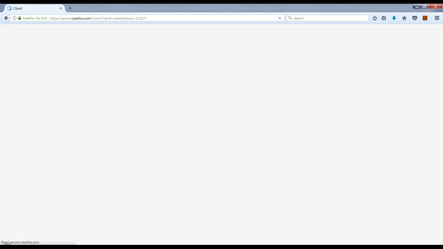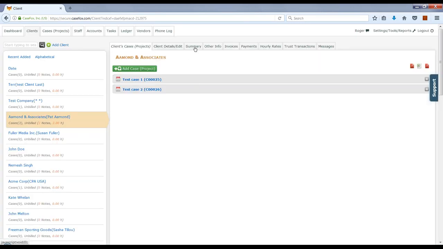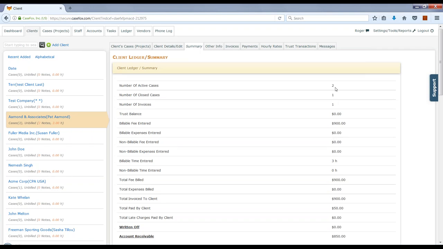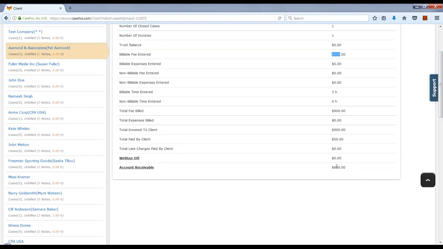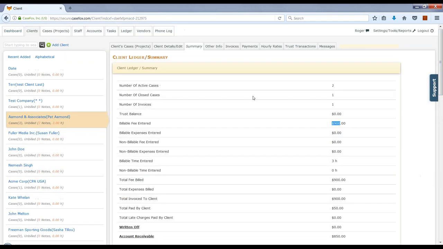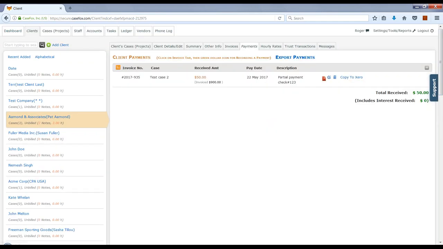It will also show a client-wise summary. If I click on the summary, it will show me how many cases the client has, how much has been billed, how much has been received, what is the total account receivable for this particular client. The payments will also be listed, repeated here under the clients tab.